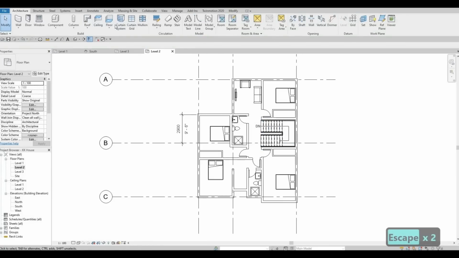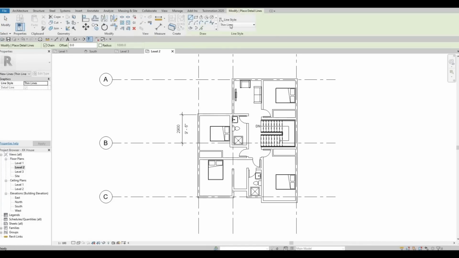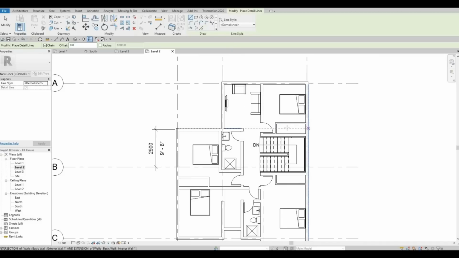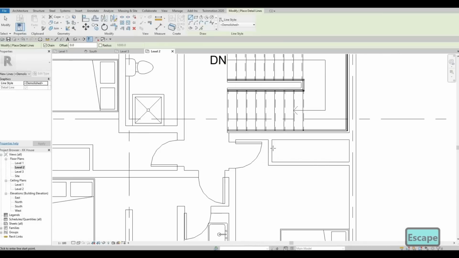After that, we could add in a detailed line. So here I'm gonna change it to demolished. It's because it's usually represent a broken line for the roof. So I'm gonna add 2 lines like so. And then here as well.